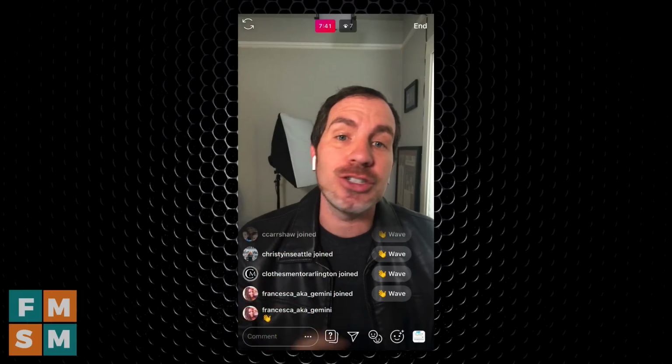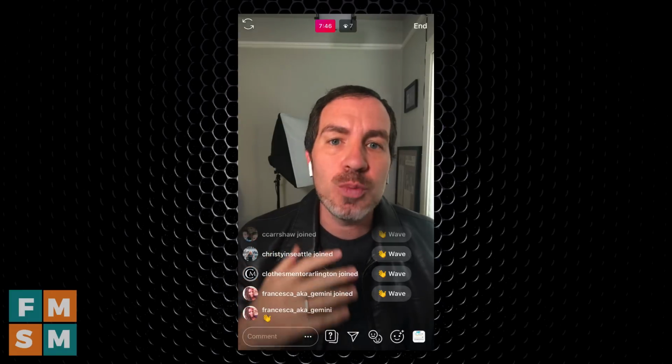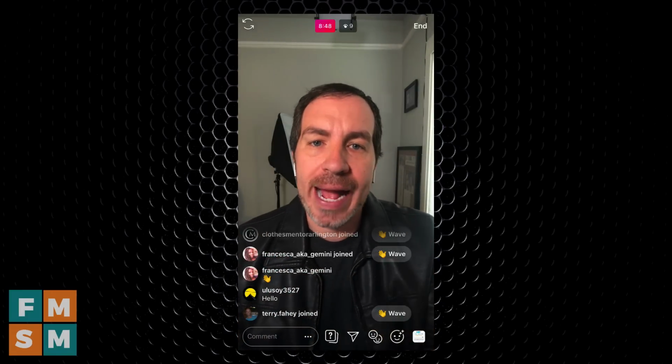Next to the two smiley faces is your filters. You can choose different filters if you want, like we showed before you go live. Here you can add or change them as you go.